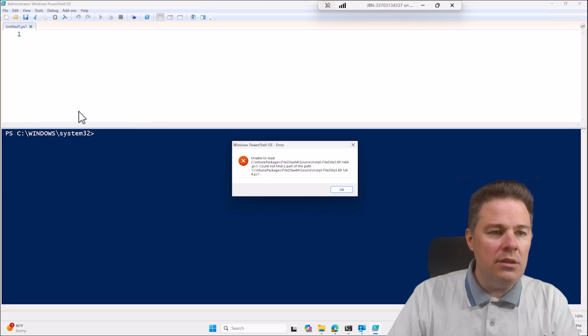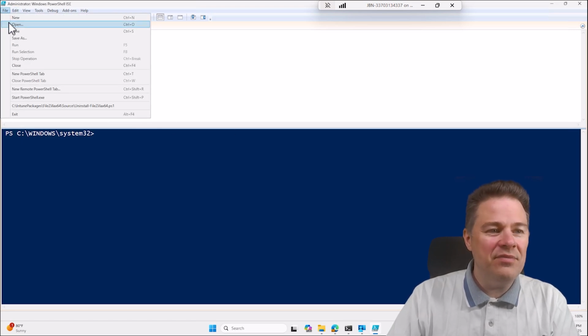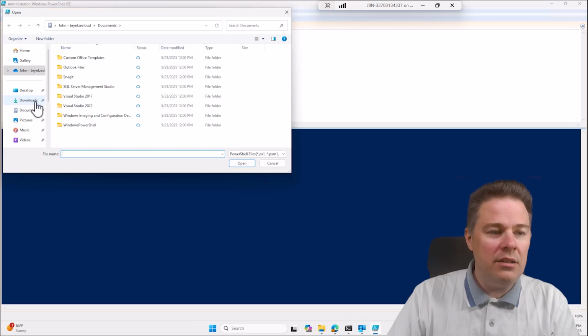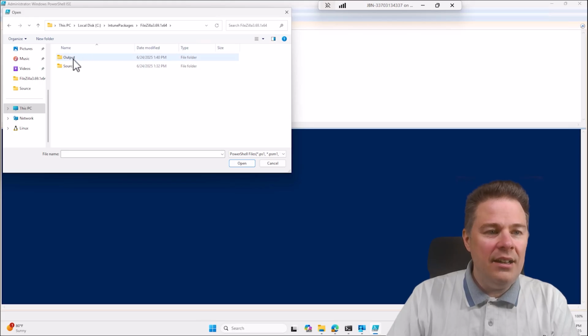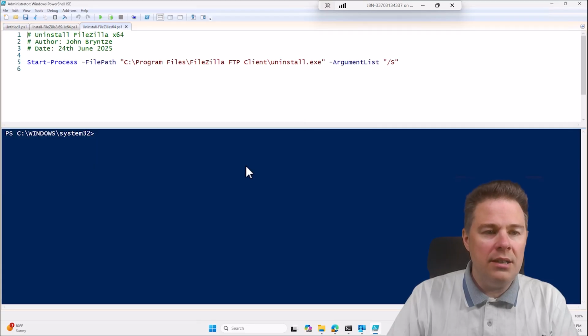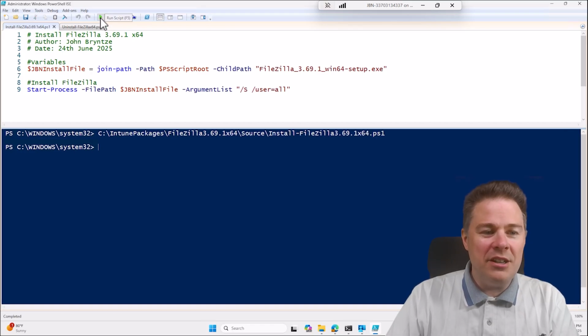Yeah, install. It takes. Oh, because I renamed it. Ha! It doesn't find it now. I renamed the path. We're going to find it. C, Intune packages, FileZilla, source. I want to open both because I actually want to uninstall it later so we can use the same machine to install it. So we're going to see if this script is still working.